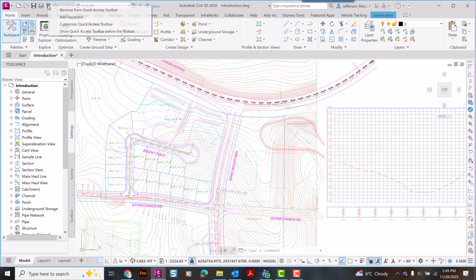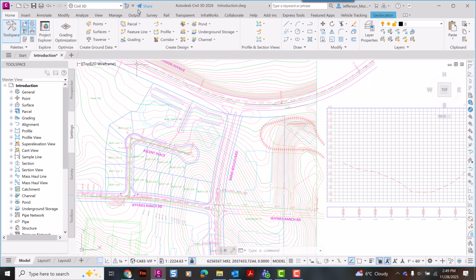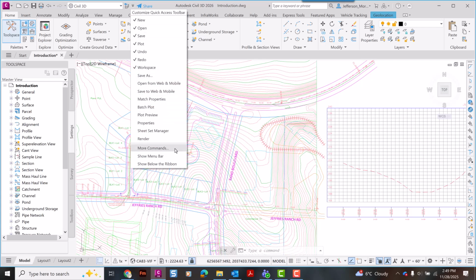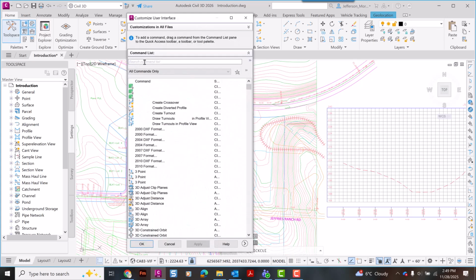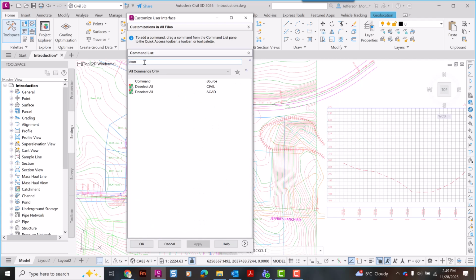First, I'm going to remove it from the Quick Access bar. And then I'm going to go on this drop down here and more commands. I'm going to search for deselect. I have two choices. One is AutoCAD-based and one is Civil 3D-based. And since I'm working in Civil 3D, I would simply click and drag my Civil 3D, deselect all, and bring it up here to the toolbar and close.